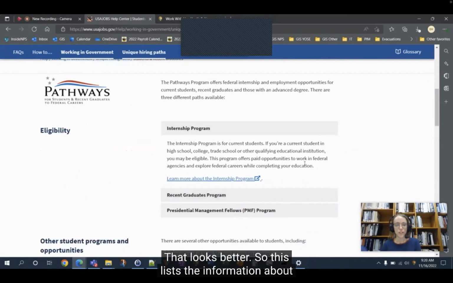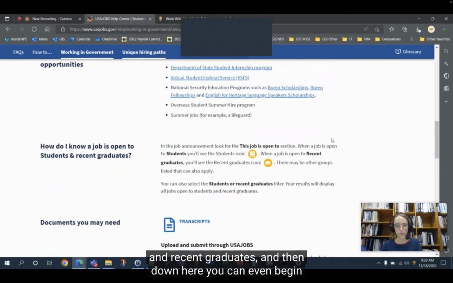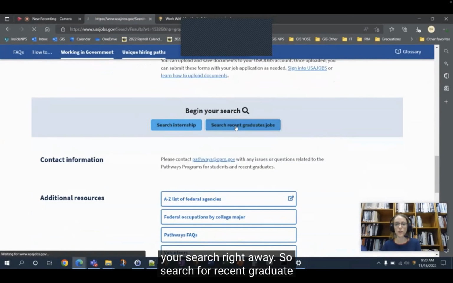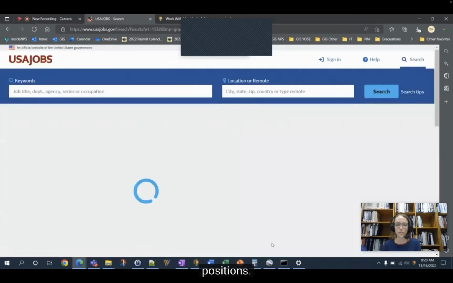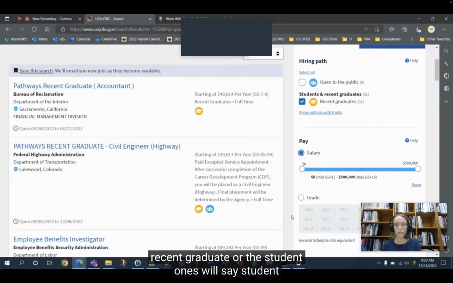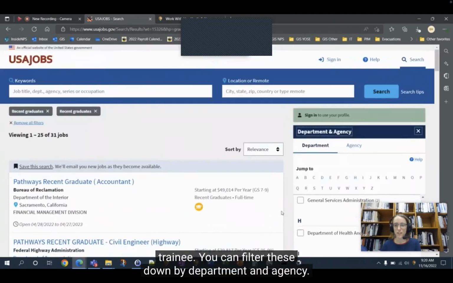So this lists the information about Pathways, which offer these positions targeted to students and recent graduates. And then down here, you can even begin your search right away. Search for recent graduate positions, and you'll start to see things come up. They'll say Pathways, recent graduate, or the student ones will say student trainee.